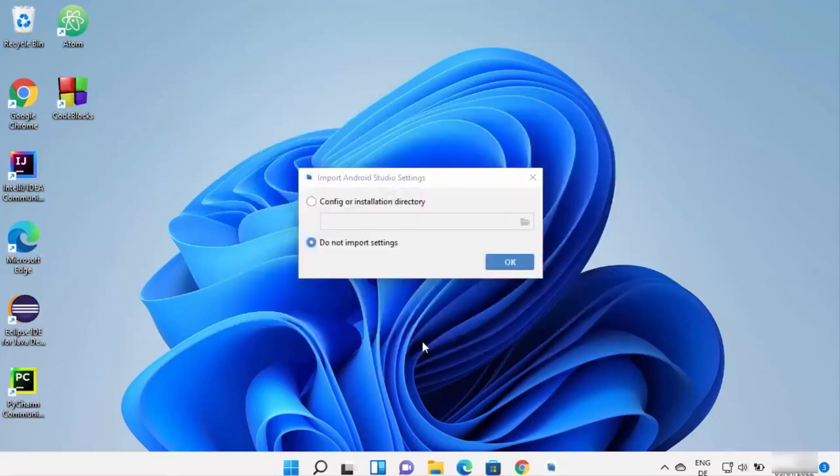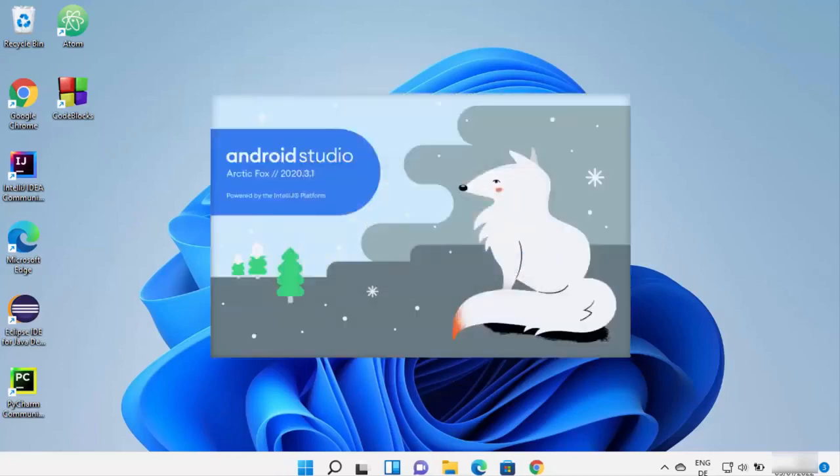Now when you start Android Studio on your Windows 11 operating system for the first time, it will ask you to import some settings or not. So if you don't have a previous installation of Android Studio on your Windows 11 operating system, you can just leave it as the do not import settings option and then click on OK, which is going to start Android Studio on your Windows 11 operating system.